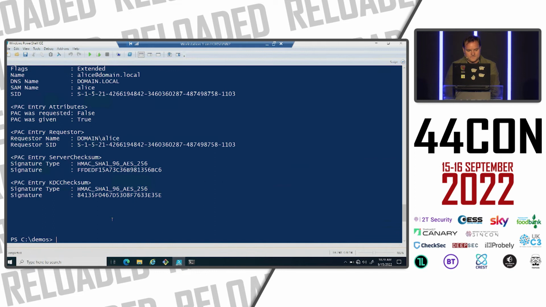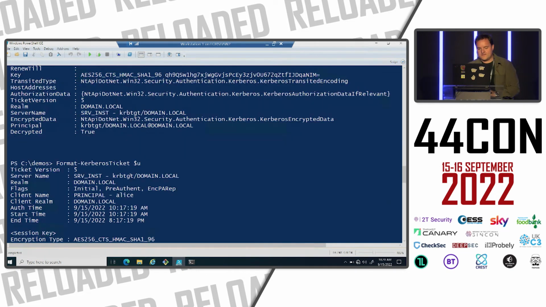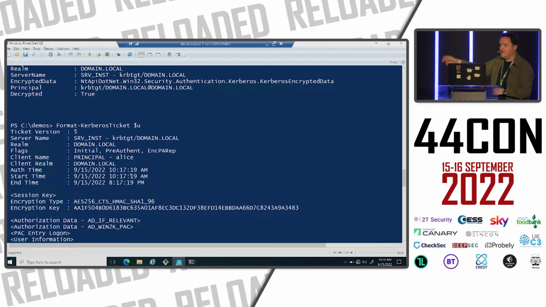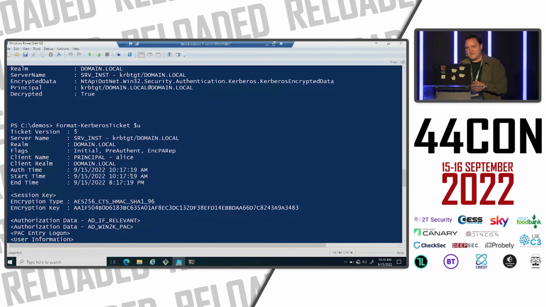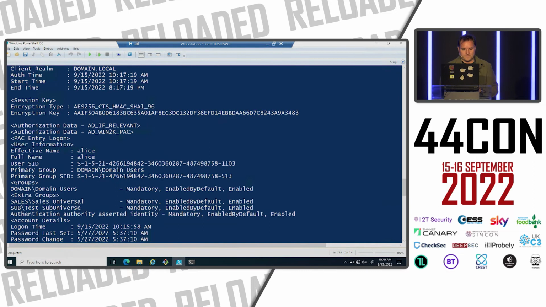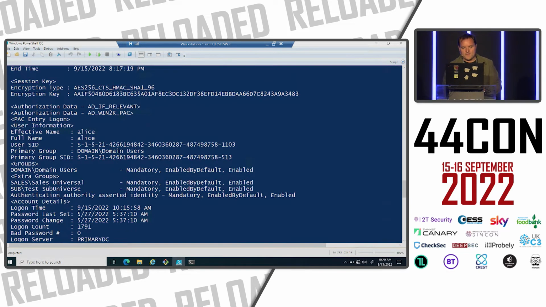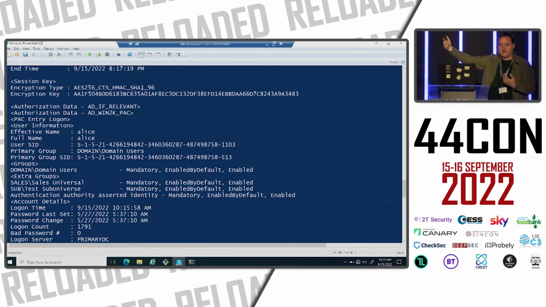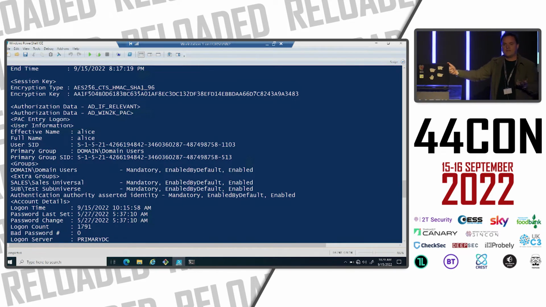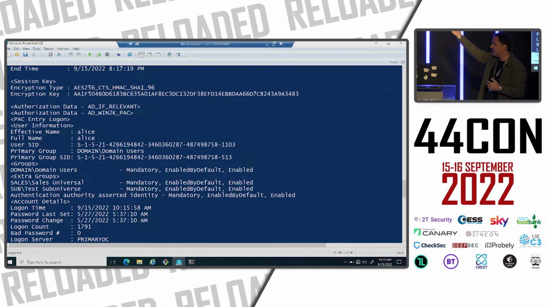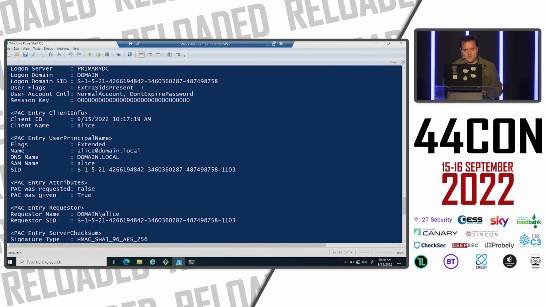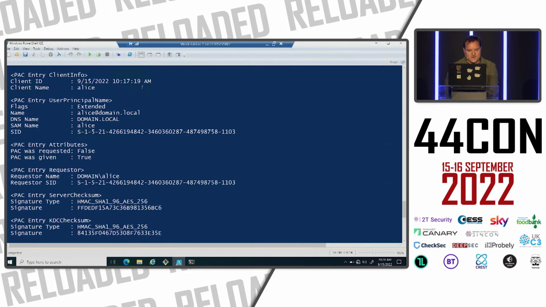Okay, so now we've actually got a substantial amount more data in here. So this is now the ticket which has been fully decrypted, and again, it prints out all the useful information you might be interested in. Things like the privileged attribute certificate. This is how Kerberos identifies who you are to everybody else. And it contains your user SID, your user information, your user groups, and we'll see an example of how this can be abused later on to do some interesting stuff. Now, as I say, normally you can't decrypt this, but in certain cases you can.